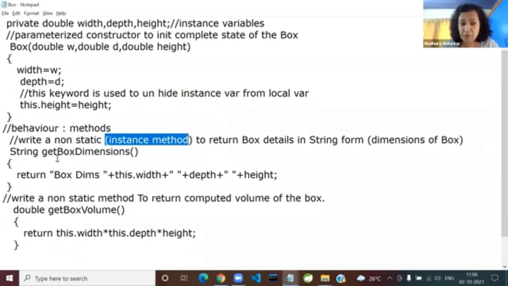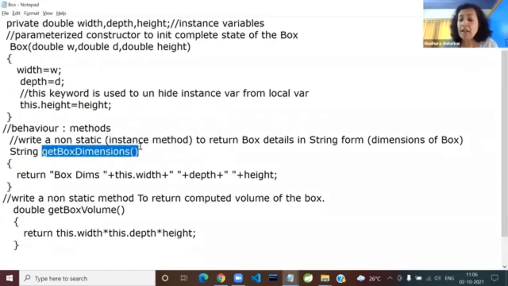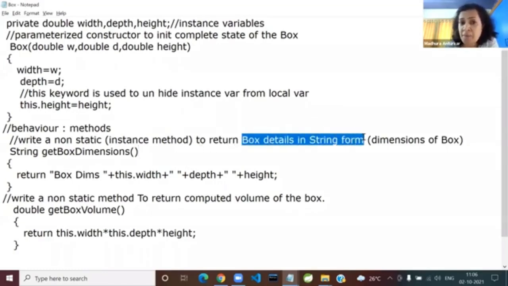And here people were confused. Instead of getting the dimensions, I could have said display box dimensions and story over. It's just simply SOP the dimensions. But I want to show you there is a specific purpose. You will understand the purpose tomorrow or maybe the day after. So the point is, when you say get box dimensions, I told you clear cut. Read the question, the problem statement. We wanted to return the box details in the string form.